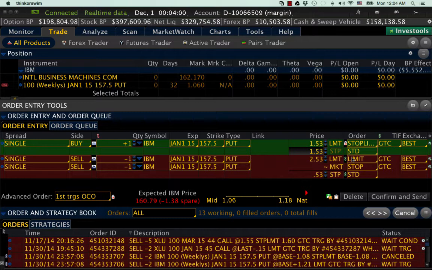Now, IBM's got penny increments on those options. You might have to do nickels and dimes on other stocks, but IBM's got 1.53. And I will set the limit at 1.55, so I'm going to give it a little bit of room to get filled. So 1.53 is the stop trigger, meaning the trigger will send in the limit, and in theory, the stock would have to be trading at or below 160.71-ish for that to occur.